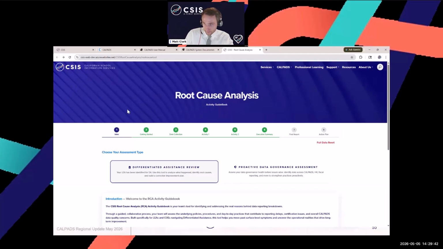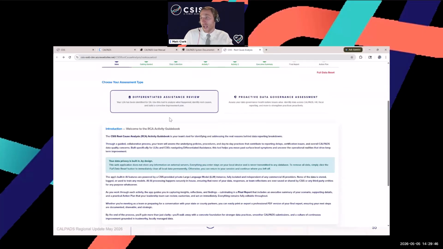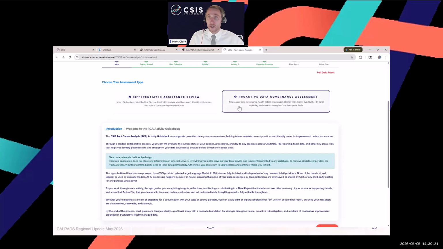guidebook in production there. So one of the changes that we made is that this guidebook really was intended to assist LEAs in differentiated assistance, but LEAs who were not eligible for differentiated assistance were looking to use our tool in order to be more proactive about improvements around data management and data governance at their organizations. And so we have differentiated between the two now. You're now able to select differentiated assistance review if you're using this tool while in differentiated assistance remediation or providing differentiated assistance services. And we also have a proactive data governance assessment option that you can use if you are not eligible for DA, but are looking to do a holistic improvement effort at your organizations around data.